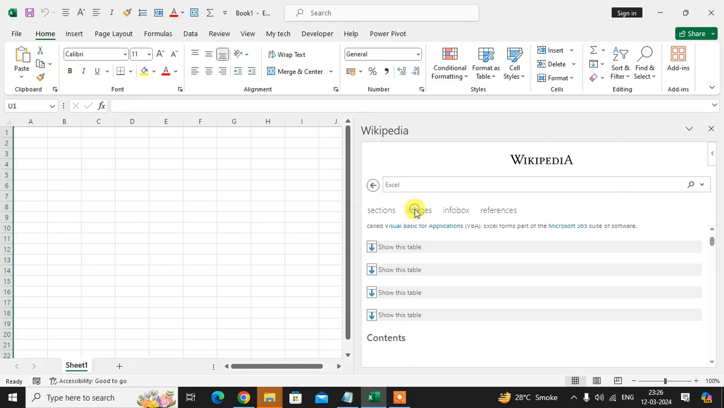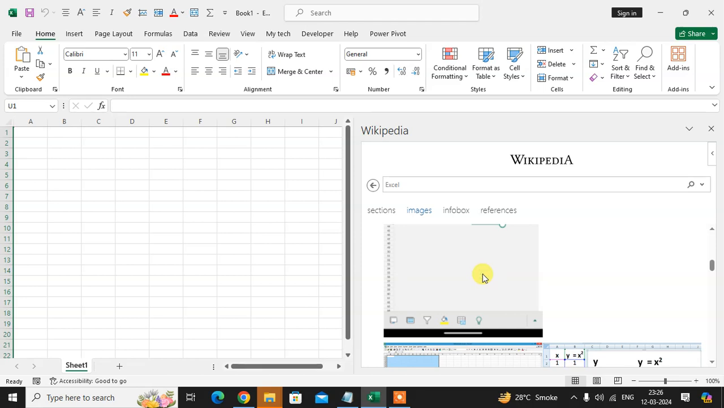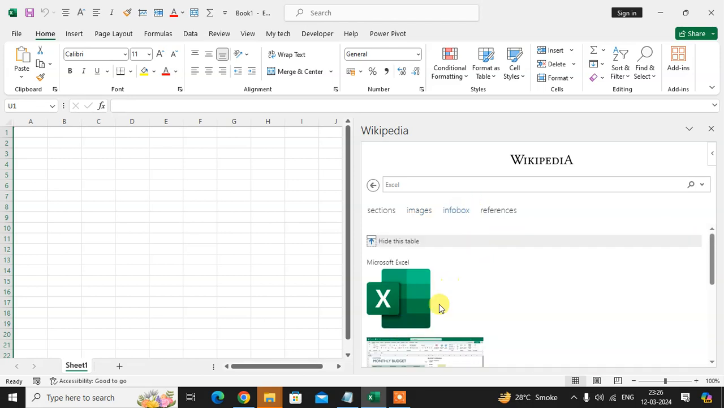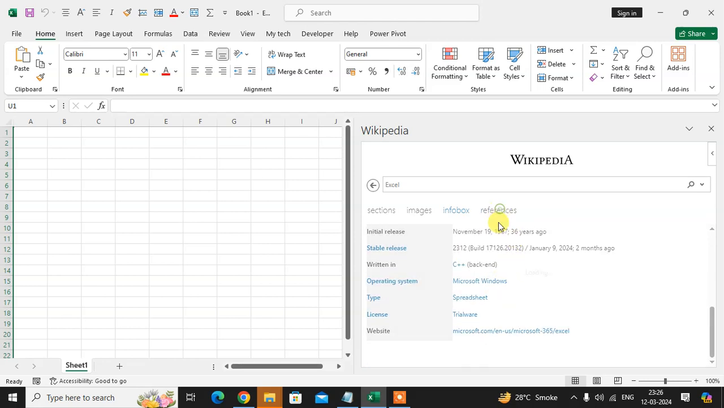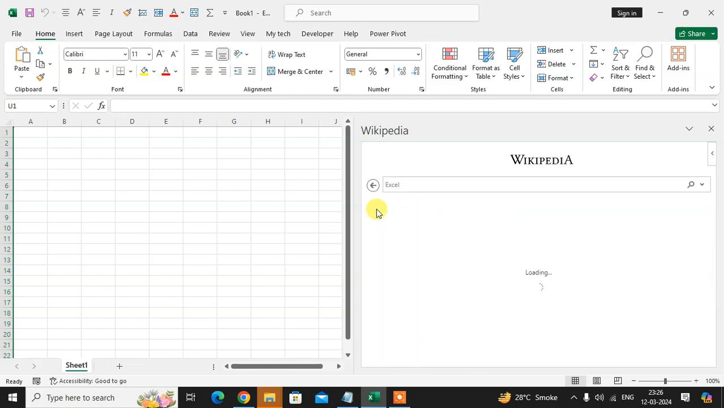Now click on the image. If you want some image, you can click it, and the infobox here has some info and references. Okay, overview, features, data storage, and all details.